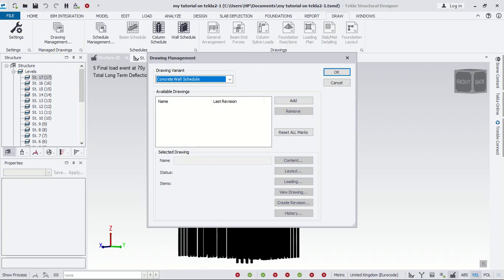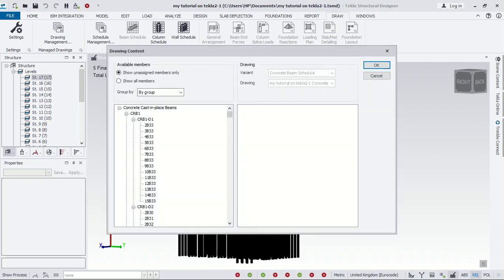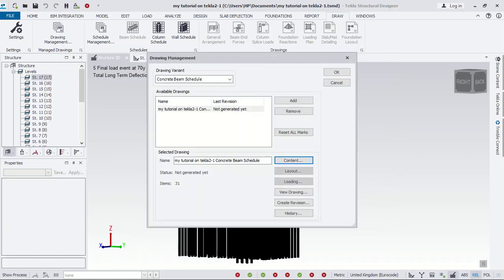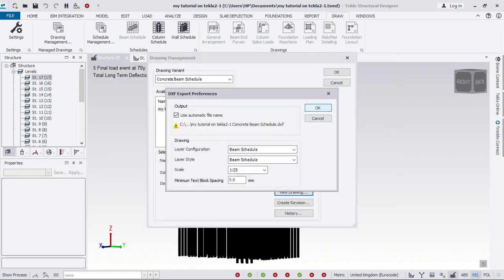So you click on schedule management, and you come here. You're going to see concrete beam schedule, concrete column schedule, and concrete wall schedule. Let me quickly first take the concrete beam. Then click on art, click on contents. What are the contents I'm looking for? I need all the content of the beam. So you just drag that here, and okay, then view.